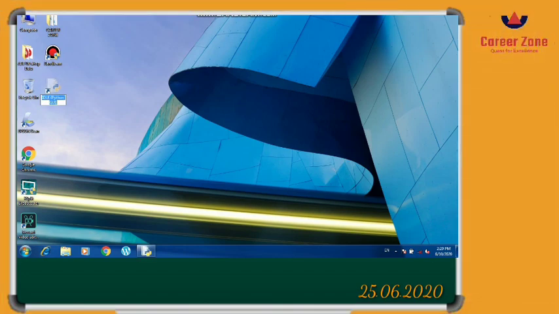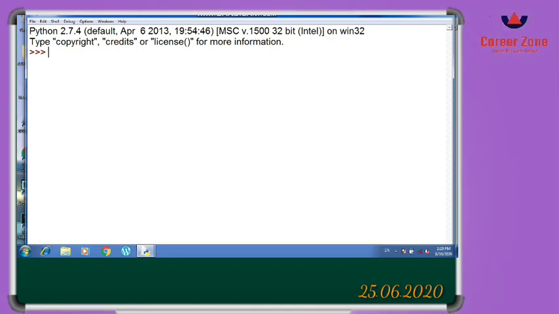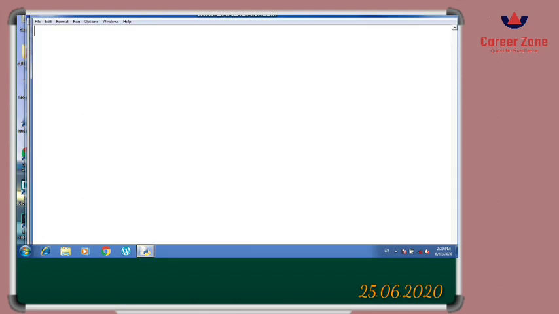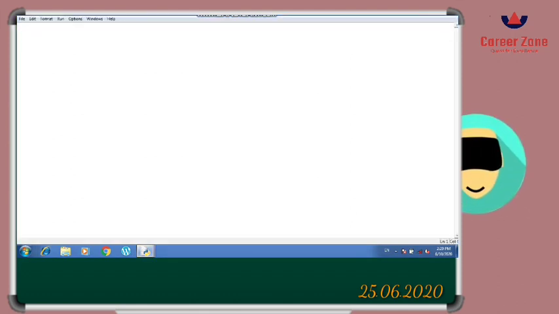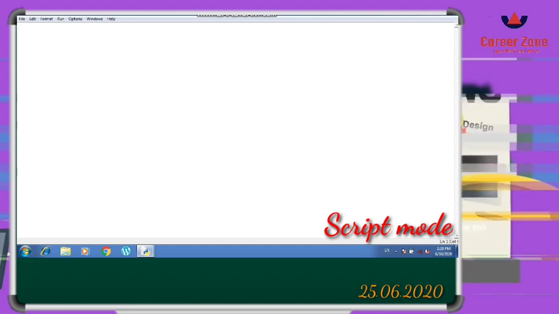So let us begin with the script mode now. I am opening the Python shell again. And how to get into the script mode? You have to click here, file menu, new window. So now you can see a new window has opened, which is completely blank. There is no prompt. Now I am going to write a simple program here which you have to practice at home and tell me if you are able to do it or not. So this is the script mode where we will write the program and we will execute it by saving it.